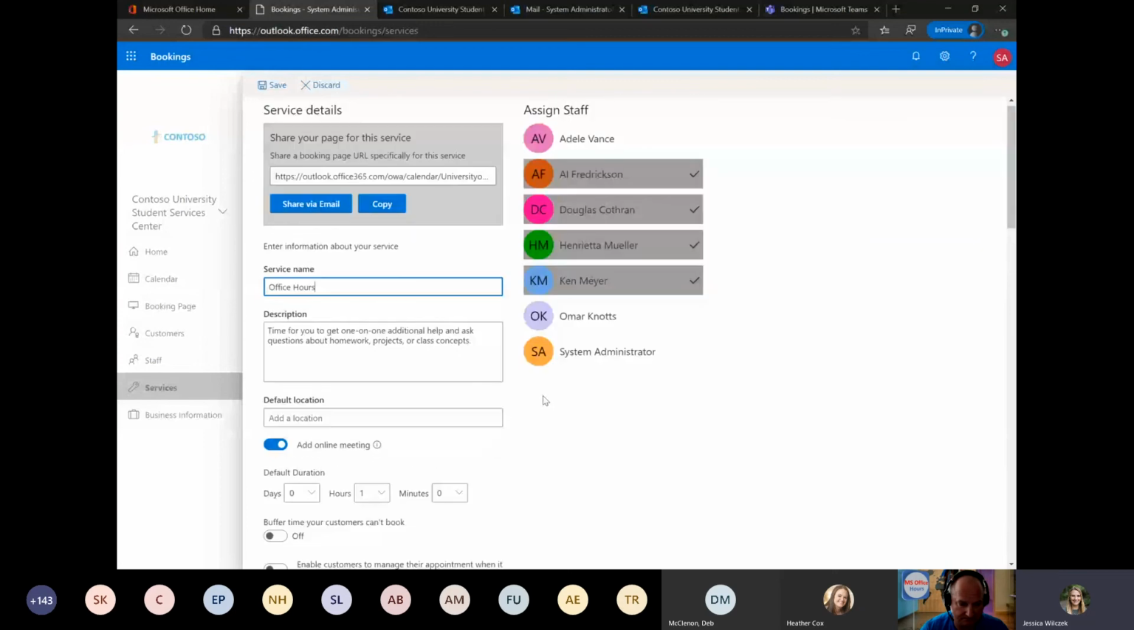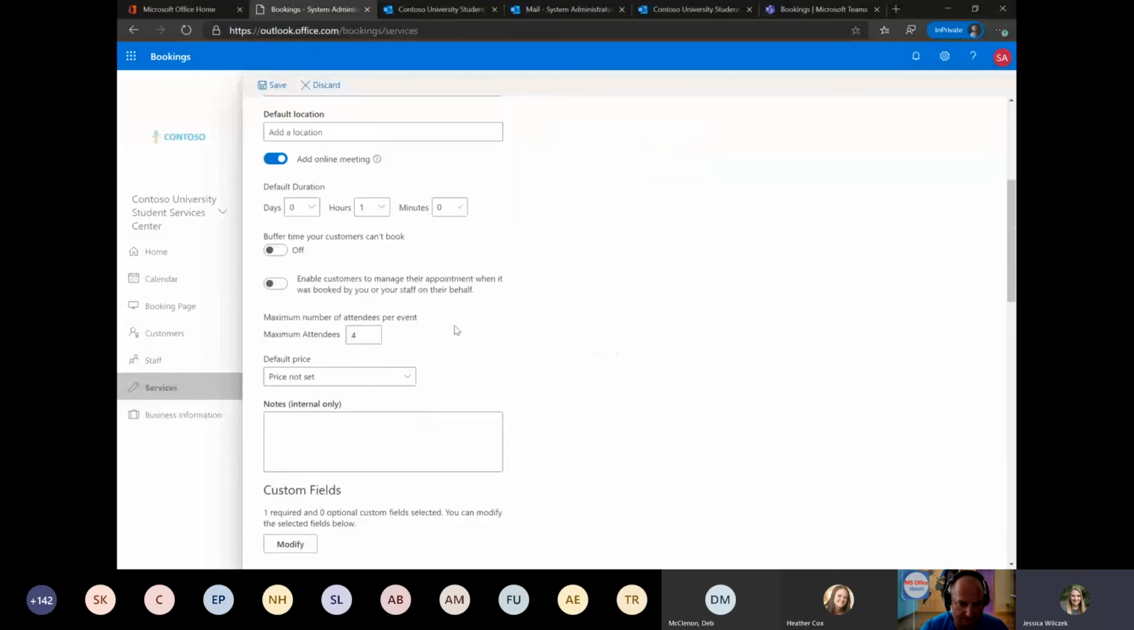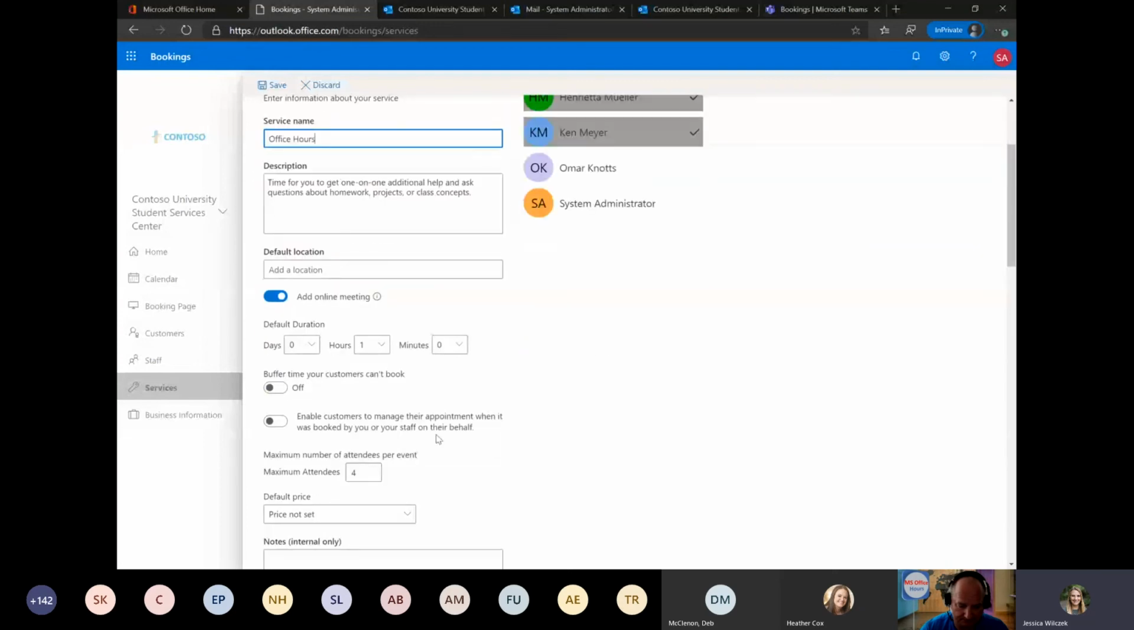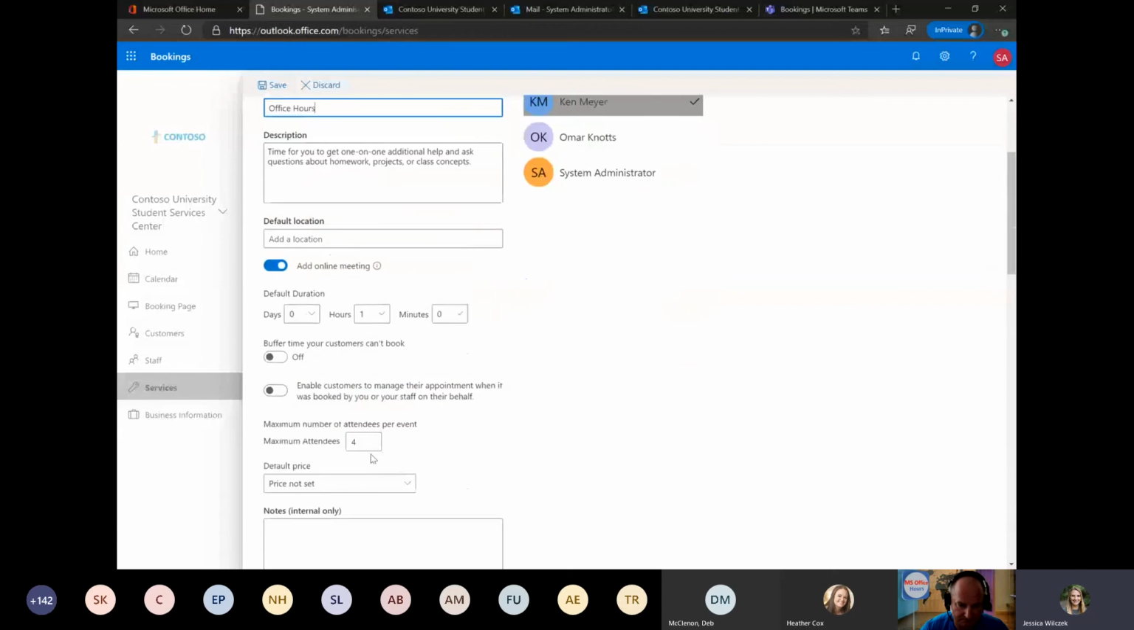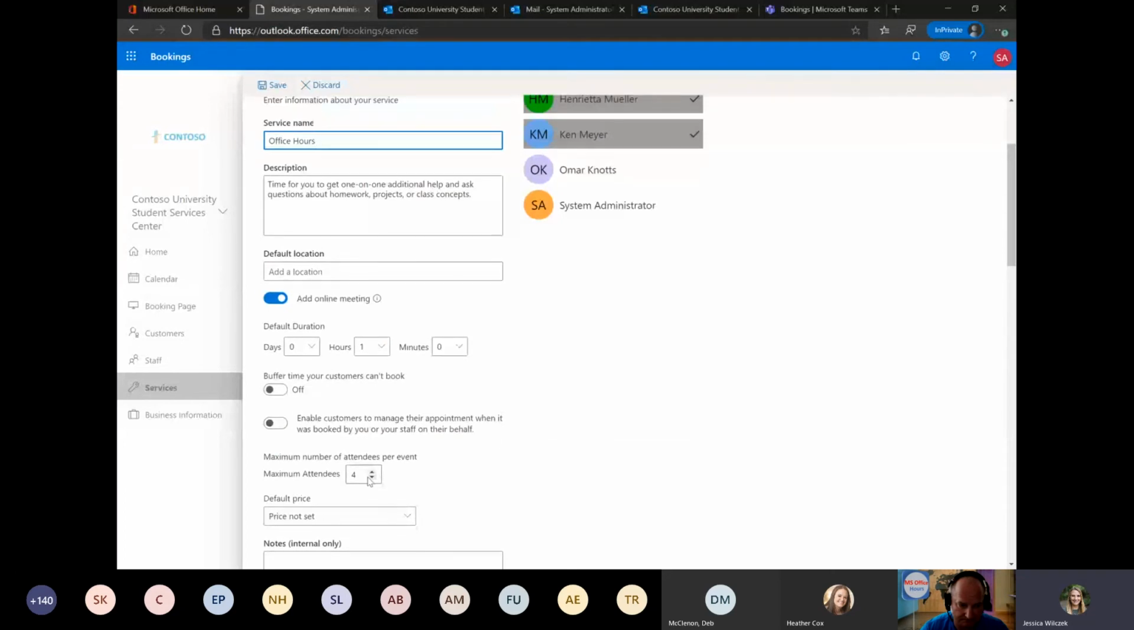The way that we would recommend setting it up is making it a group booking. So if the lab has 10 potential computers in it, or it can fit that many, 10 people, then you would bump this up to 10 people.